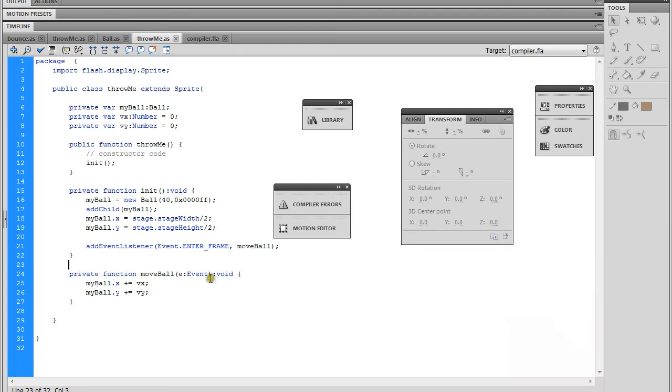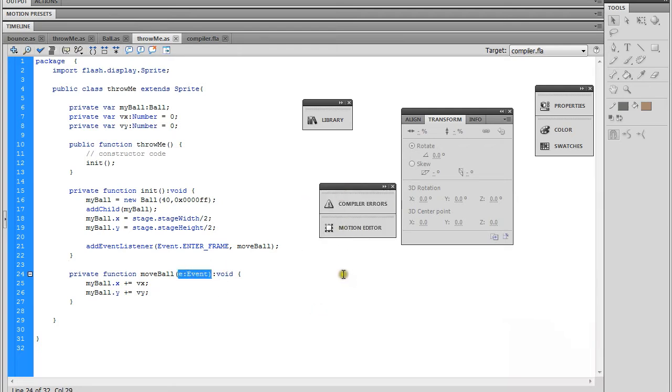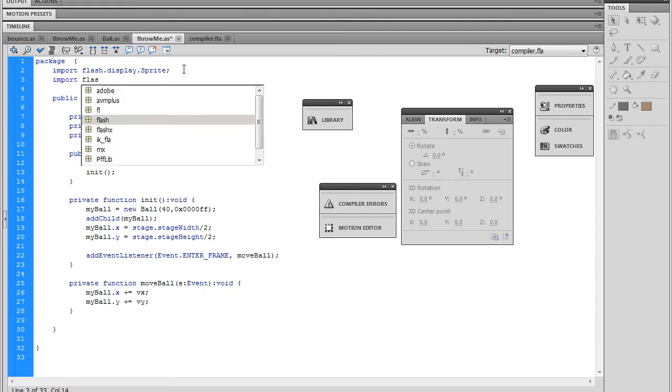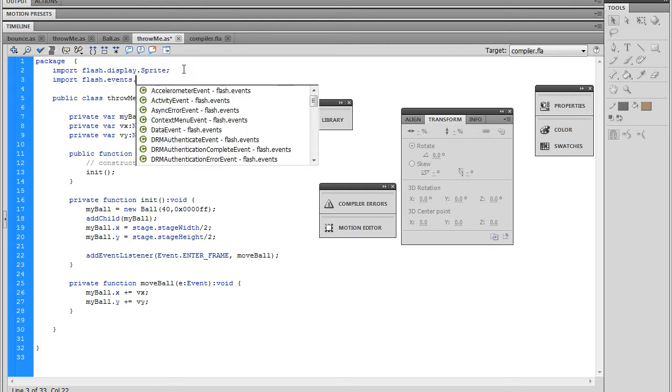Okay. Oh, what did I not import? What did I forget to import? Why, I know what you're saying. You're saying, Mayor, you forgot the event listener imports that you have to do. And you're right. So import flash.events.event.